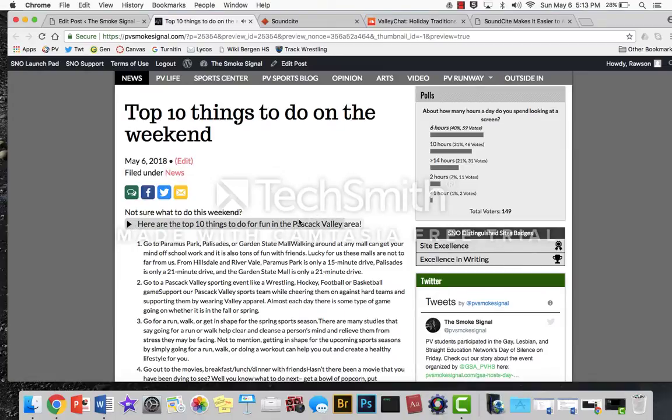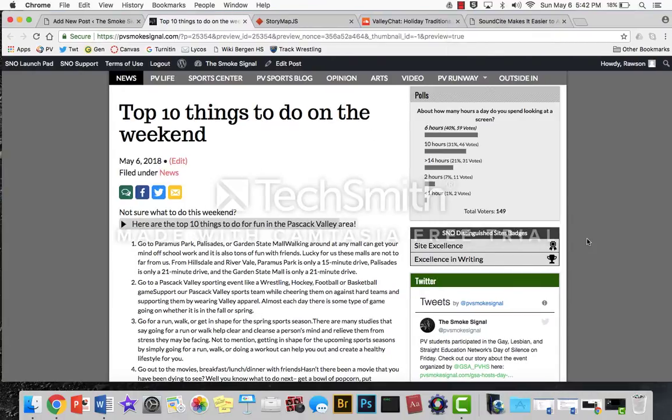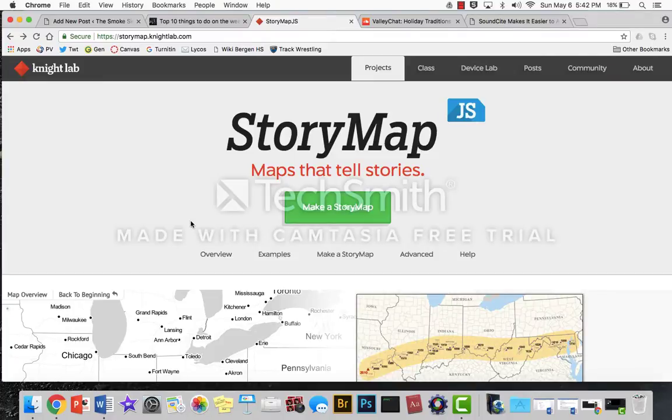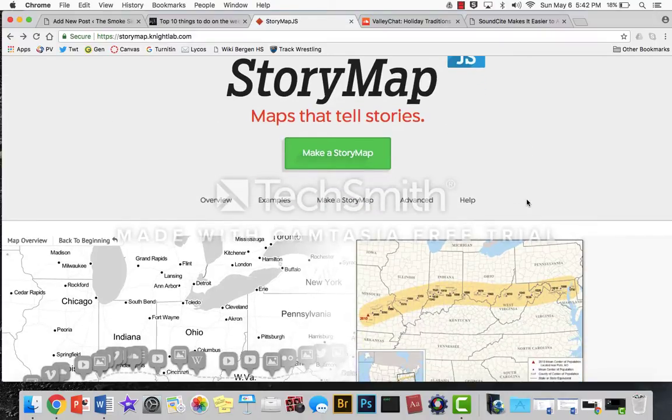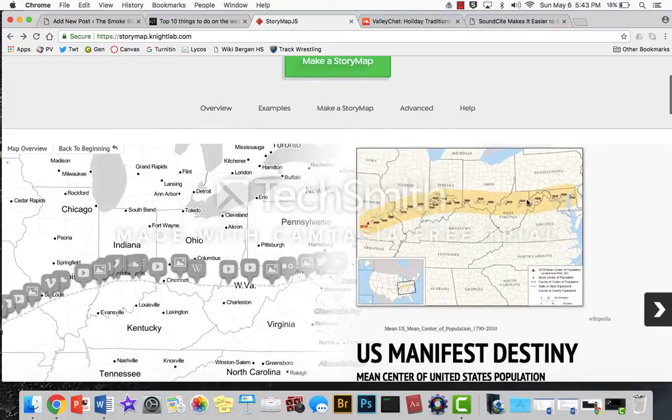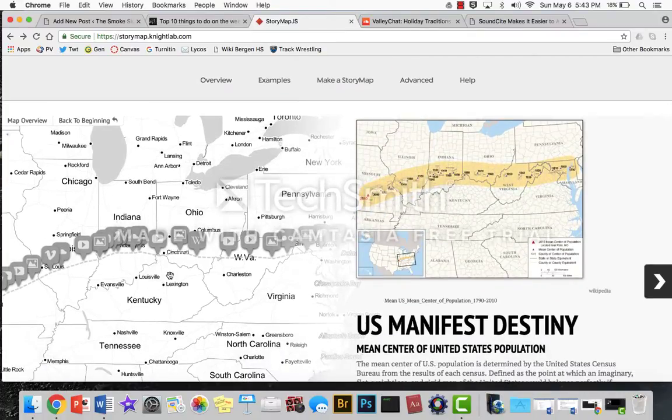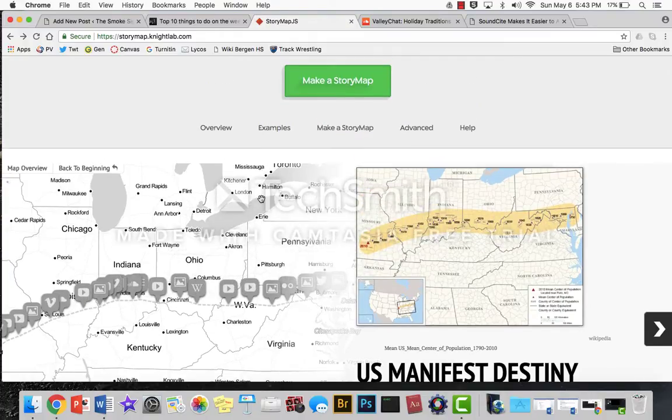How about that, huh? Pretty darn cool. So now we can move on to the next one, which is StoryMap, the third of the 4 tools here at Night Lab. And this, I suppose, is similar in nature to Google Maps or something like that, where you're pinning things on a map and you can include video content, pictures, whatever you want, text certainly.